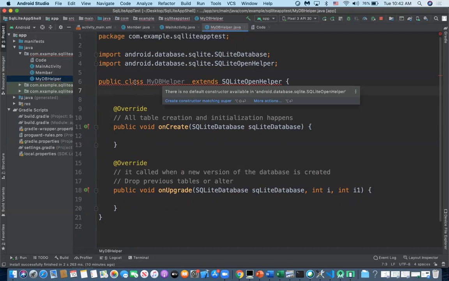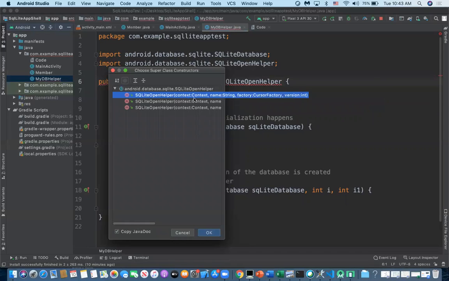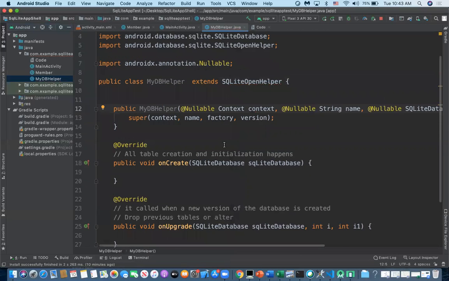All right, so what about this error we still have here? Okay, it says there is a problem, there is no default constructor. So you can select this one, which is matching the super parameters for this SQLiteOpenHelper class. So I'm going to select the first constructor that I received, which has a few parameters, and I'll explain those parameters for you in a minute. So I'm going to select that one and hit OK. Now the error is gone.